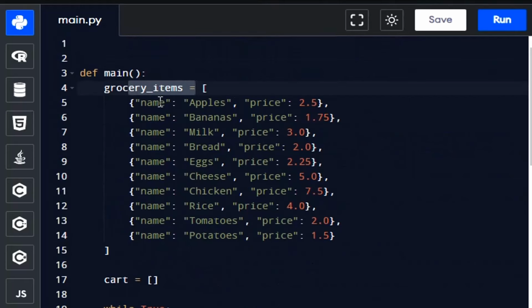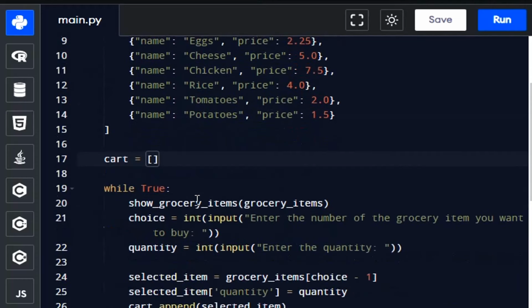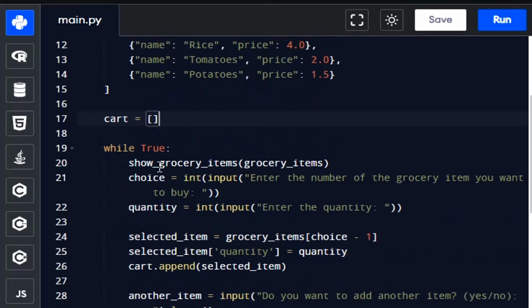This is the main function where the program execution starts. We define a list named grocery items containing dictionaries, each representing a grocery item with its name and price. An empty list named cart is initialized to store the items selected by the user. There's an infinite loop, while True, to interact with the user and manage the shopping process.